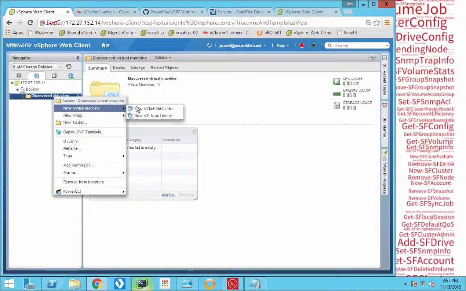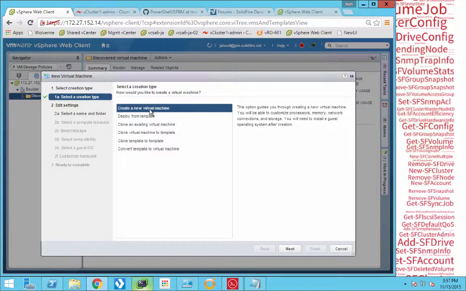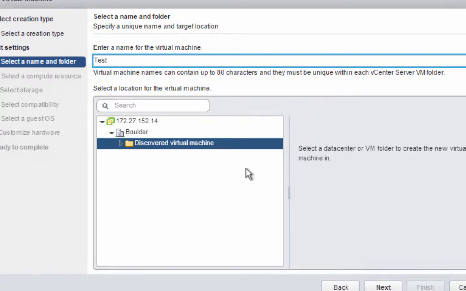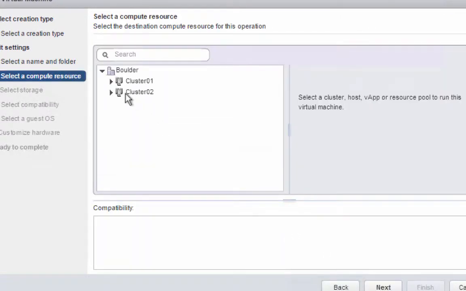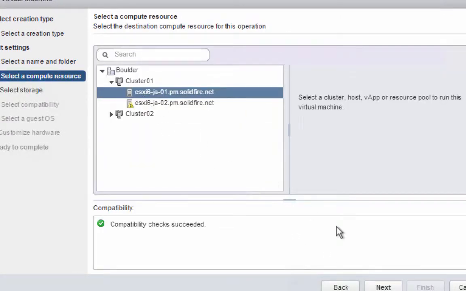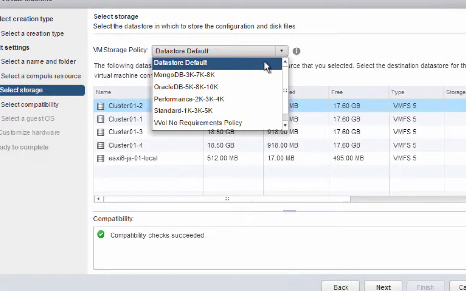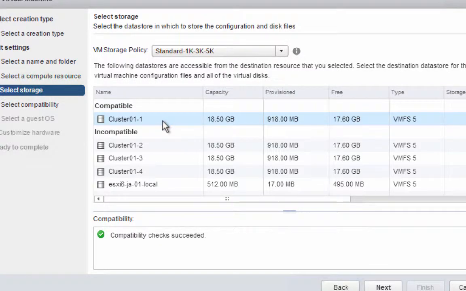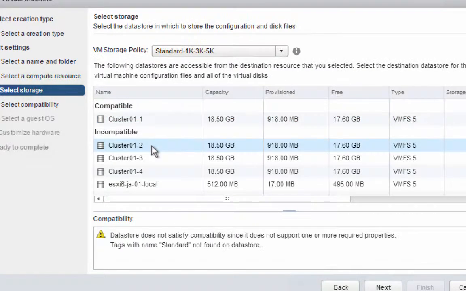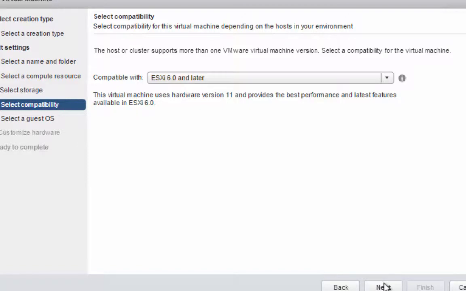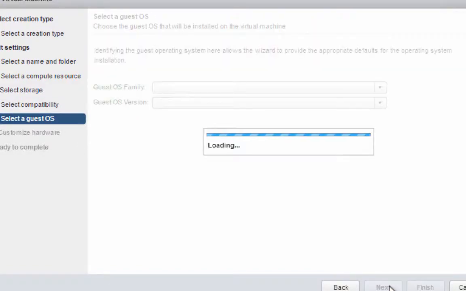They can do so by going in and creating a new virtual machine. They will provide it a name. They will select the cluster or the ESXi host that it will be deployed to. And at this point, they have an opportunity to choose the default storage policy for the virtual machine. In this case, I chose standard, and I'm shown the compatible and incompatible datastores that are associated in the cluster. Once complete, the VMs will be provisioned on storage that meets their needs.